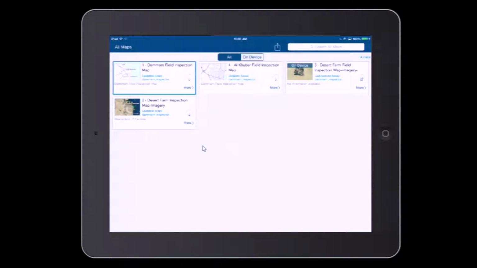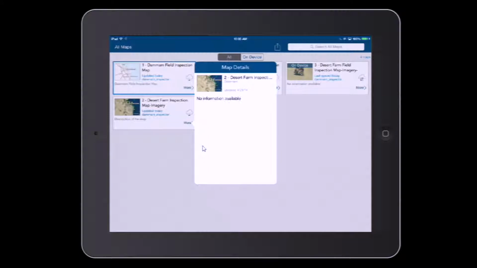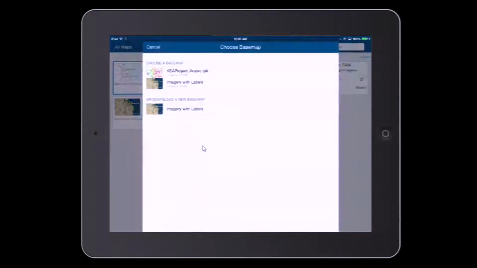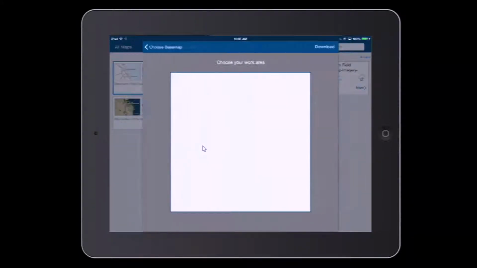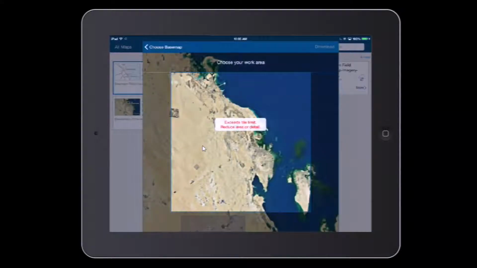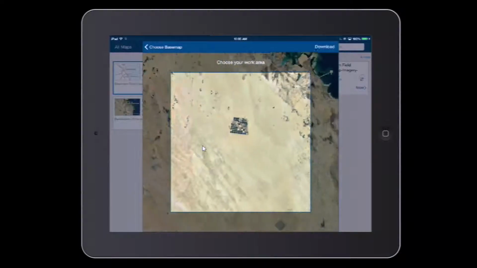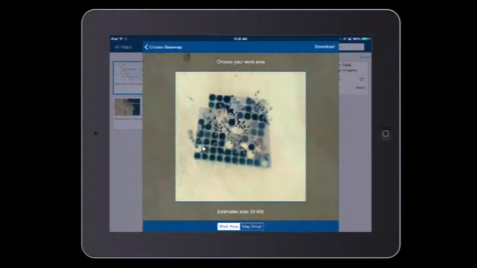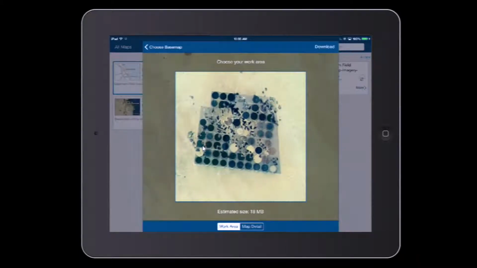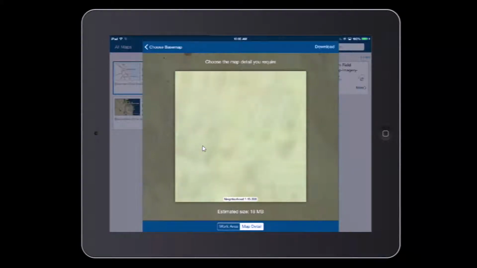To take it offline, it's very simple. All I need to do is say I want to take this map offline, and then start defining which area I want to take offline. So here I'm going to take this area around the farm offline, and I also can define how much detail I want to take offline, so the zoom level of the details of the maps.